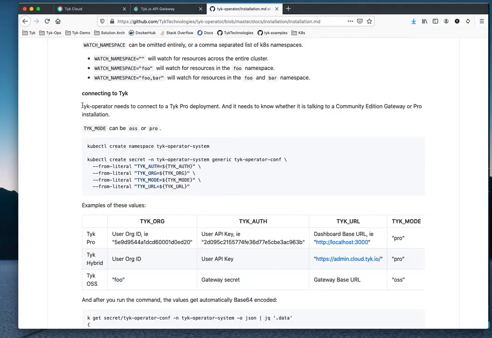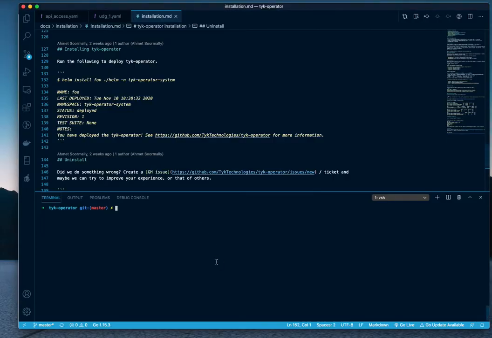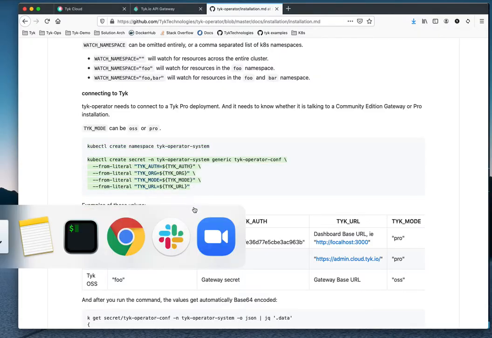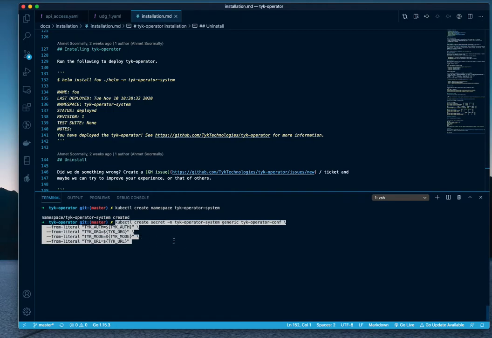So connecting to Tyk. In order to tell the operator how to connect to Tyk, we have to create the secret that it's going to read from. So first we're going to create the namespace where we're going to run that, and then we're going to create the secret. So I'll paste that in. Now we have to sub out these environment variables, of course.